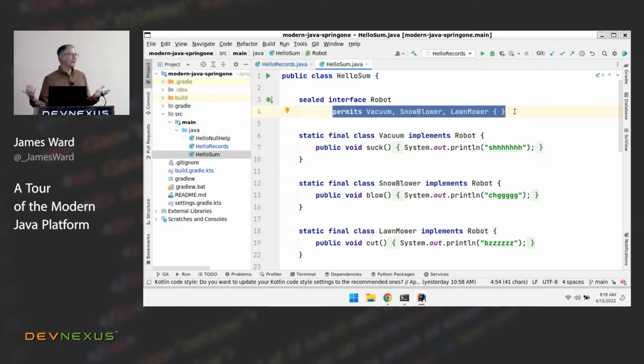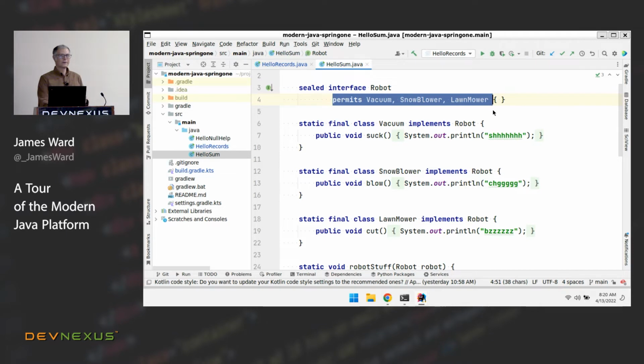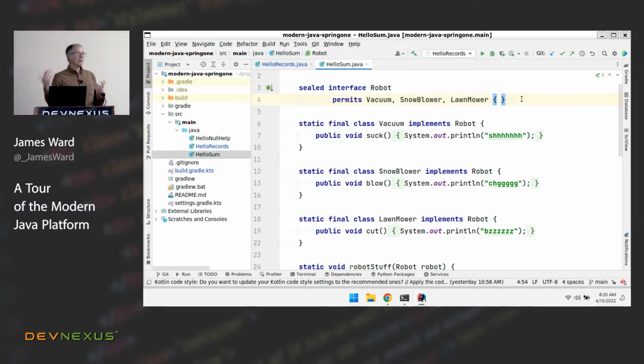There can only be 3 kinds of robots in my program because I've permitted them. There is a syntax where instead of saying permits with the actual words there, we can just leave it as the default, which permits implementations only in this one file. That is the default behavior, or we can explicitly specify them. One reason to explicitly specify them is that then we can permit other implementations from other class files, from other files. Okay, so I'm all in the same file, so I didn't exactly need the permits here.